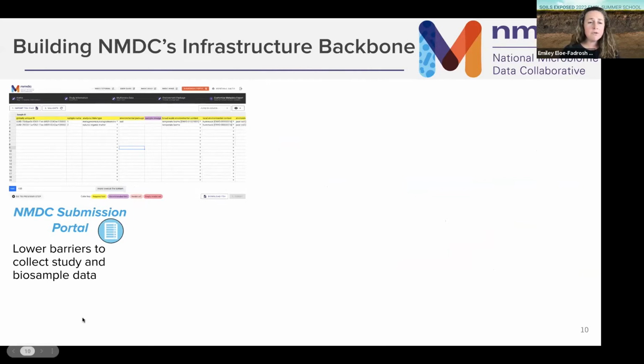The focus of this portal is to really lower barriers to collect study and biosample information. So you've already heard about the importance of metadata, the value of understanding all of the great environmental and contextual information from which a sample comes. Well, this system is really focused on trying to make it easier for researchers to provide that information in a more systematic way. And so you'll hear a lot more from Montana about this later this afternoon.